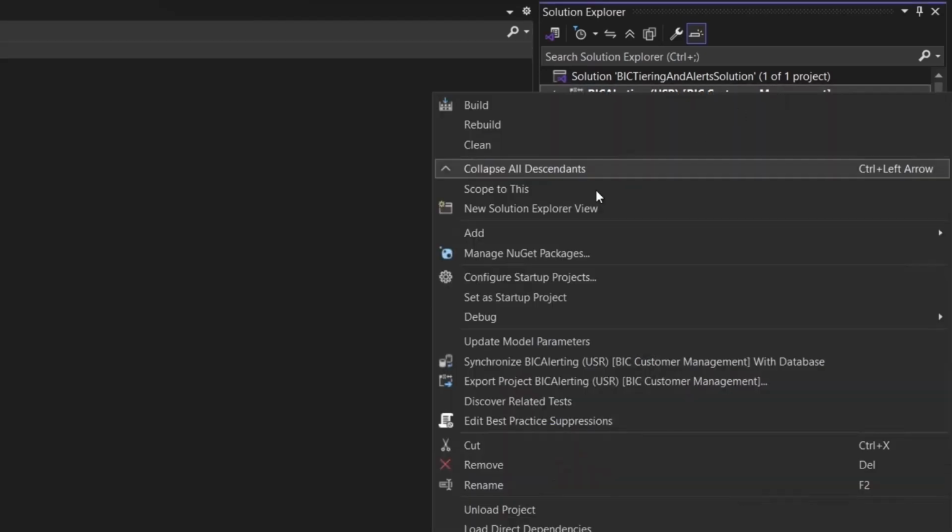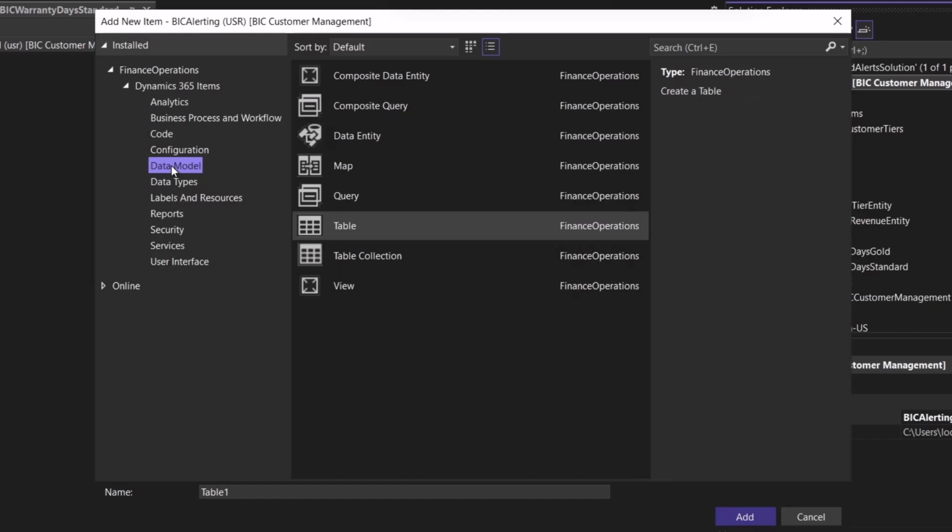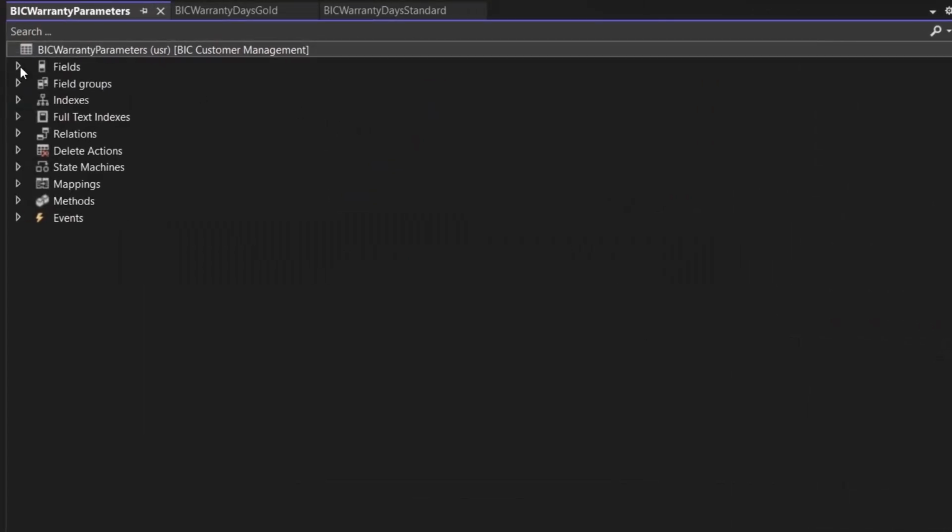I'll right click the project, choose add, then new item. This time I'll keep data model selected on the left side and choose table in the middle. For the table name, I'll use BICWarrantyParameters. This follows the naming convention for parameter tables in D365, right? The table name ends with parameters. Okay, click add. Alright, the table is created and Visual Studio has opened the table designer. You can see the structure on the left with nodes for fields, field groups, indexes, relations, delete actions, and methods.